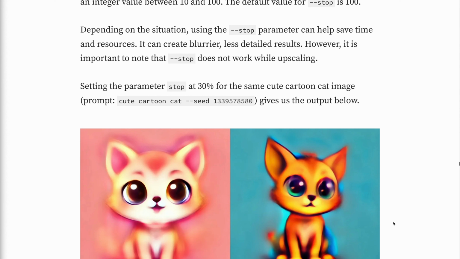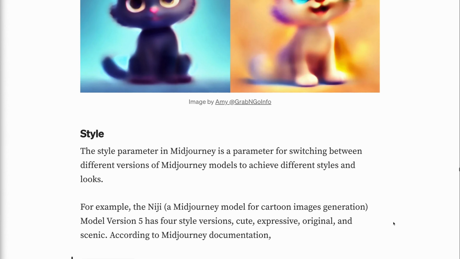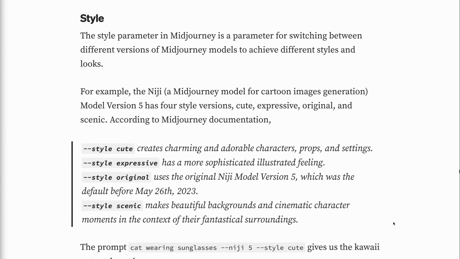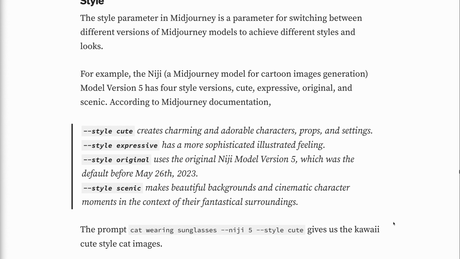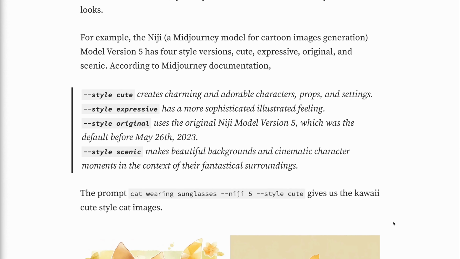Style. The style parameter in Midjourney is a parameter for switching between different versions of Midjourney models to achieve different styles and looks. For example, the Niji model version 5 has 4 style versions: cute, expressive, original, and scenic. According to Midjourney documentation, Style Cute creates charming and adorable characters, props, and settings. Style Expressive has a more sophisticated illustrated feeling. Style Original uses the original Niji model version 5, which was the default before May 26, 2023. Style Scenic makes beautiful backgrounds and cinematic character moments in the context of their fantastical surroundings.